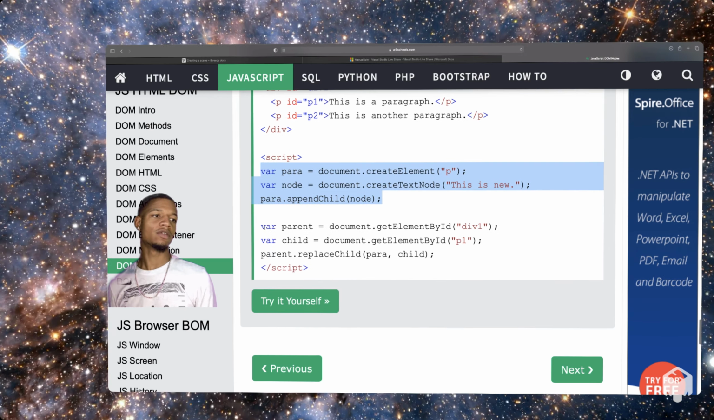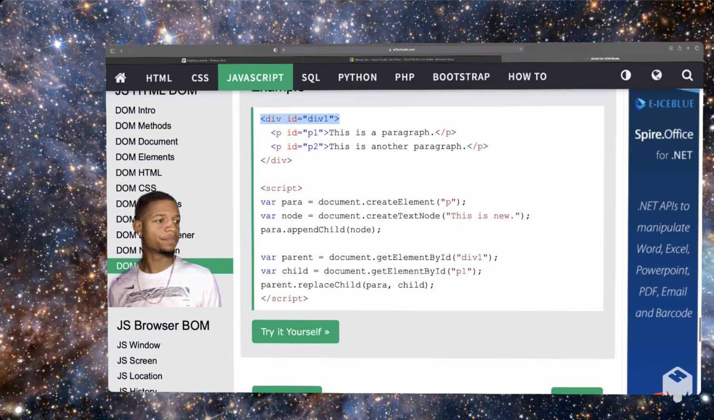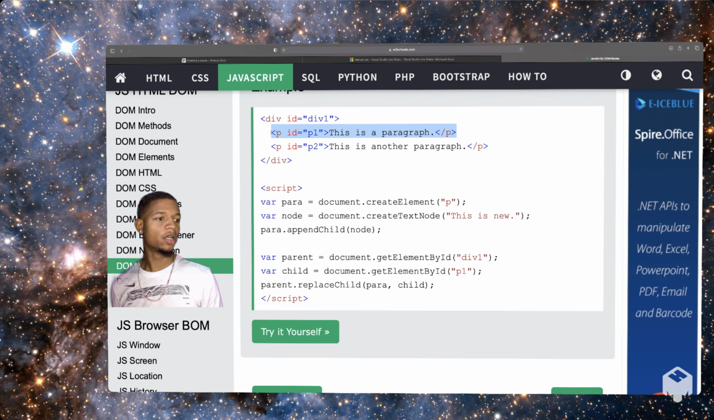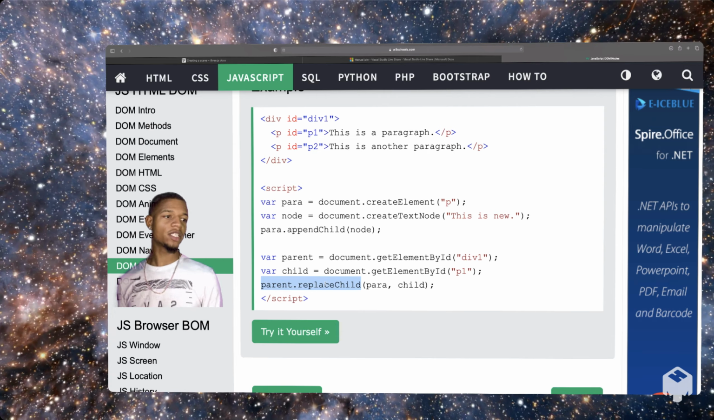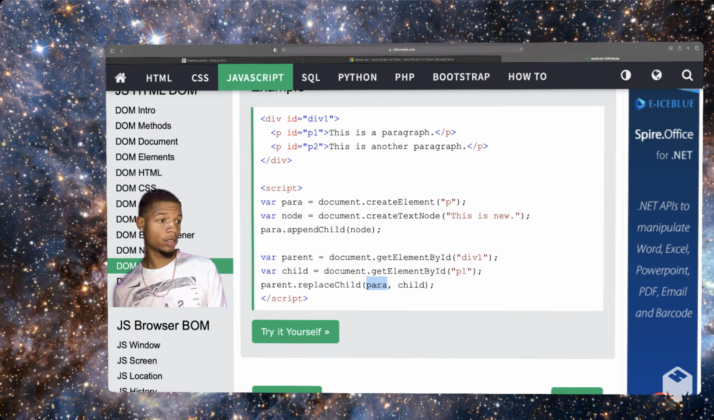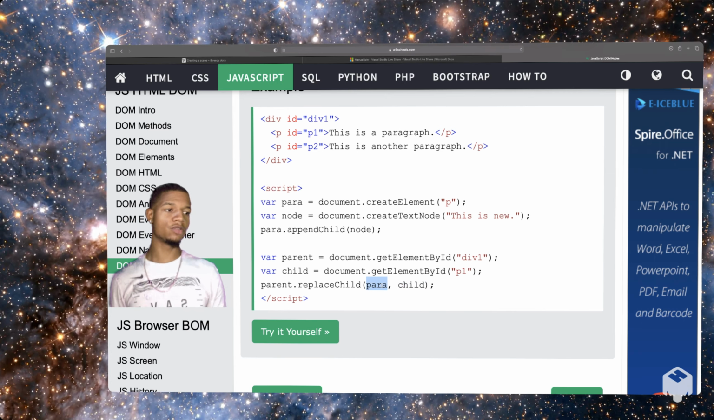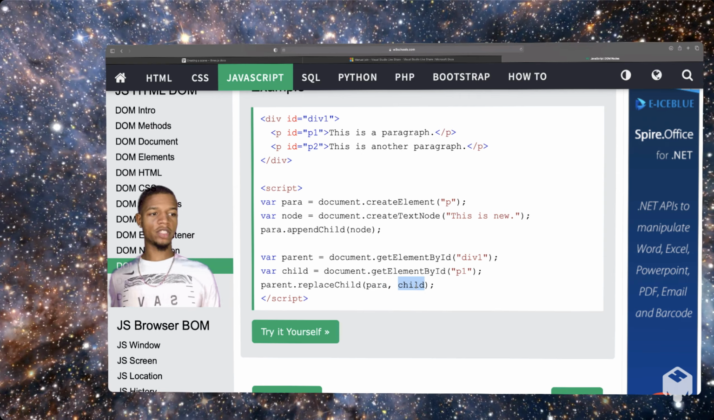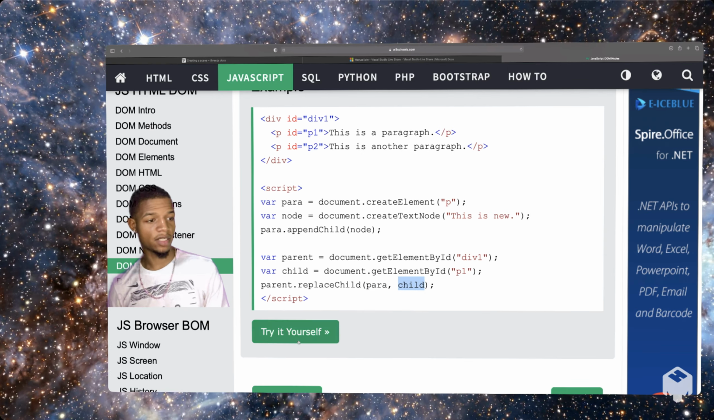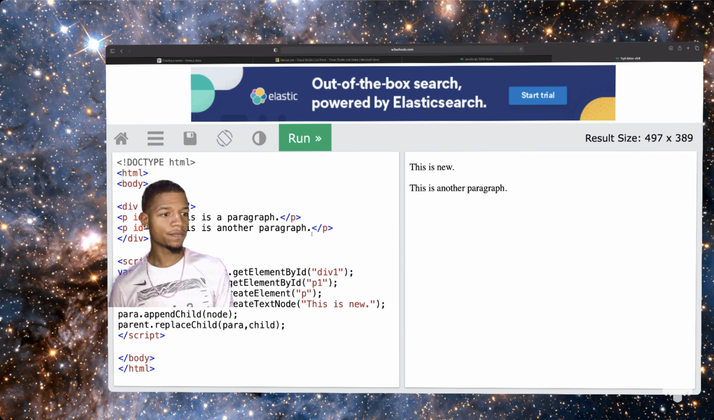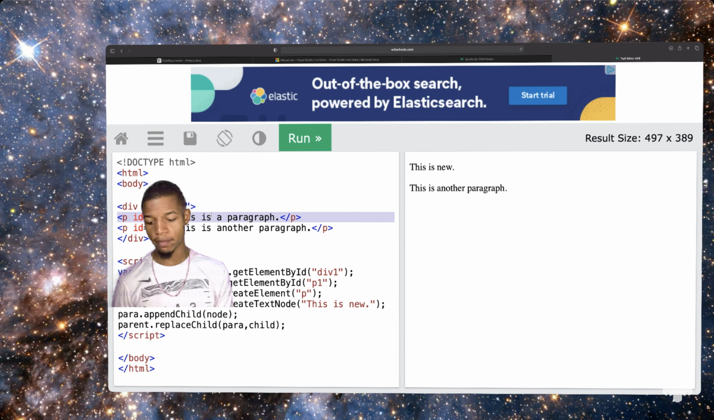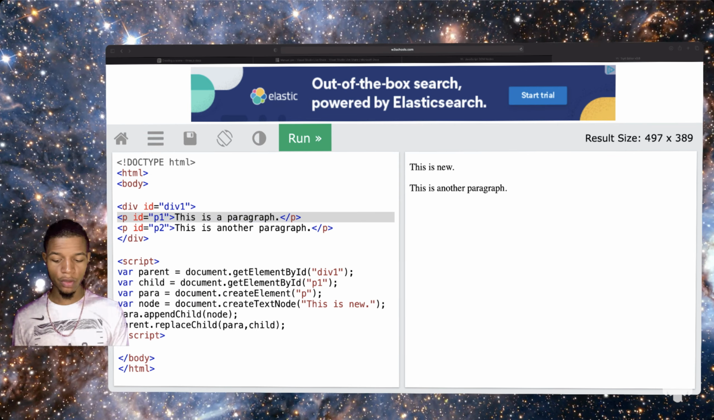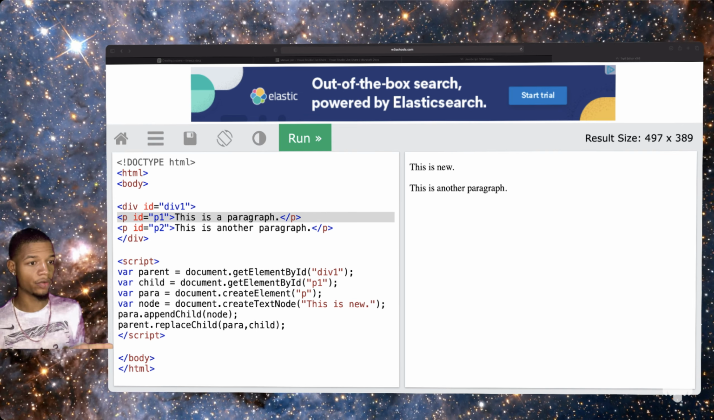So let's scroll. Now we got the parent, which is the div, right? Cool. And then we got another child, which is this p1 right here. And so what we can say is parent, replace child, or replace this child with the new child. So update with this value the old child, and that will replace it. So let's see that in action. So this is new, and this is a paragraph was loaded at first, but then this is new was replaced with this code right here.